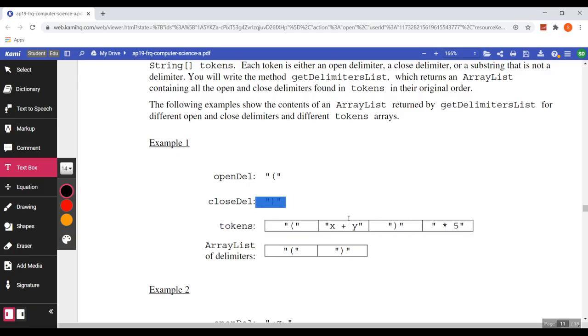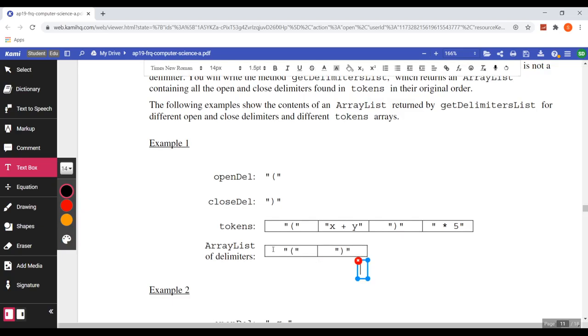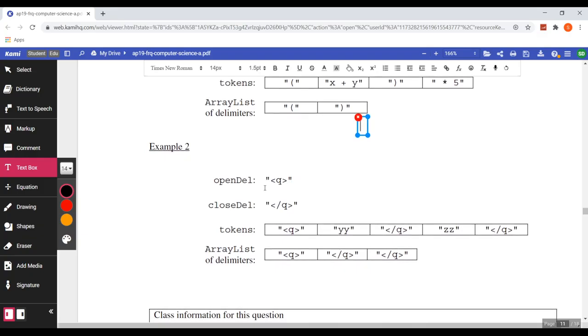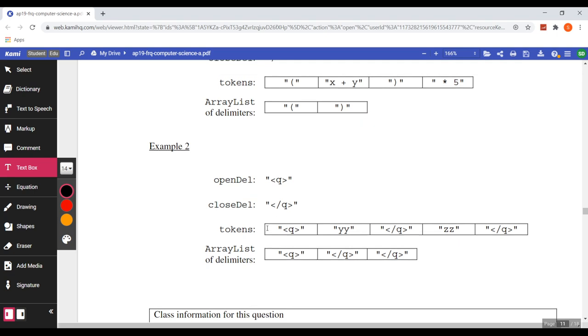We have an open parenthesis, x plus y, closed parenthesis, star 5. And our method will return this, an array list with just this and then this. In example 2 here, our open delimiter is an open Q tag, our closed delimiter is a closed Q tag, and this is our tokens, and this will return open Q, closed Q, because we have open, closed, and then we have another close.